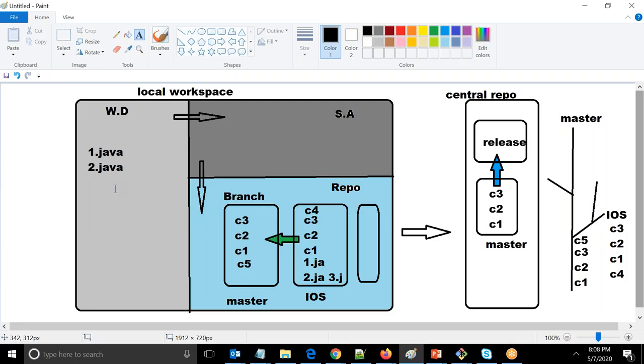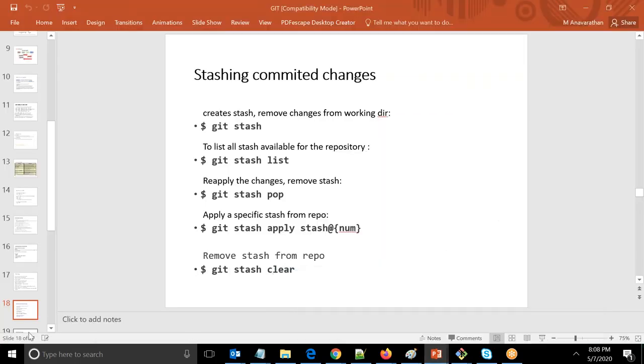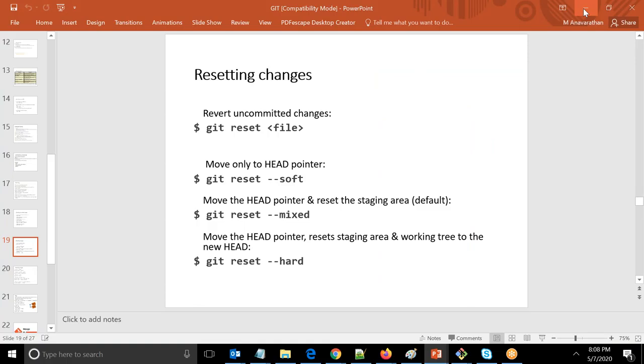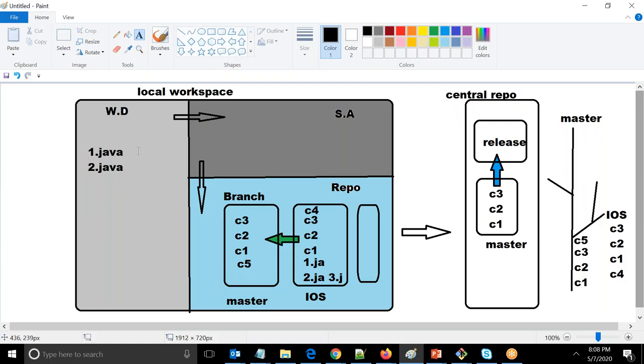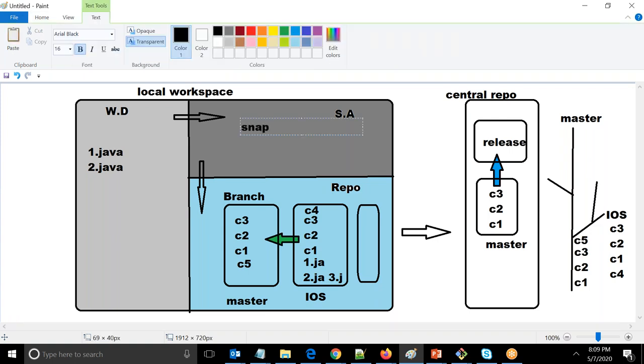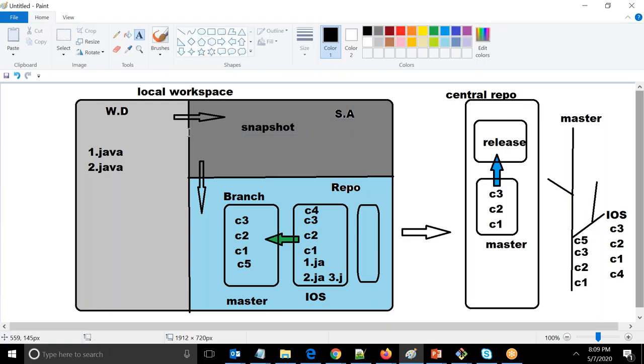Now let us talk about the next scenario, which is called reset. The same example: I modified something, but I'm not interested in a backup. Let's assume I modified some changes and pushed them into the staging area. So it would have created a snapshot. If I want to undo anything at this level, then there is a different way of undoing.